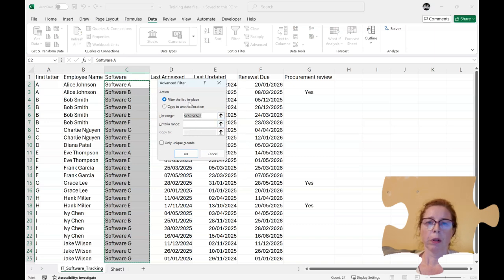So it's saying, do I want to filter the list in place? In this case, I don't want to do that. I do want to copy it to a new location. Now the list range is what I've selected, so I don't want to change that. In this case, I have no criteria because I want a unique one for each one. Criteria is what I'd filter.